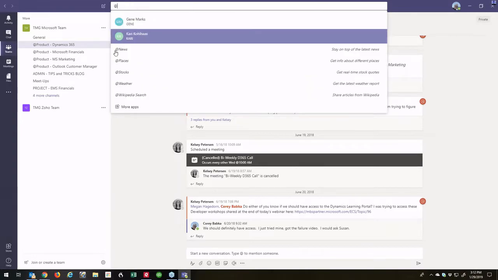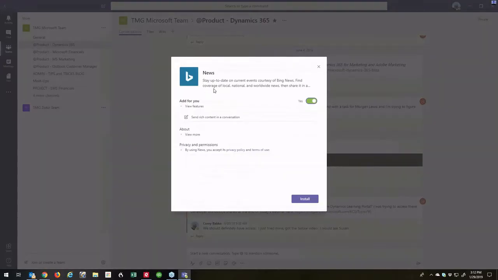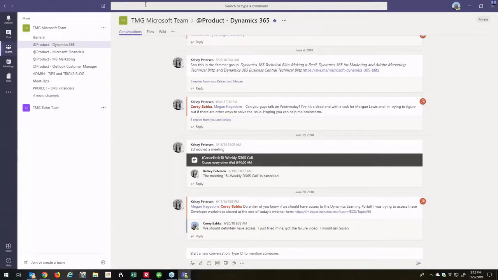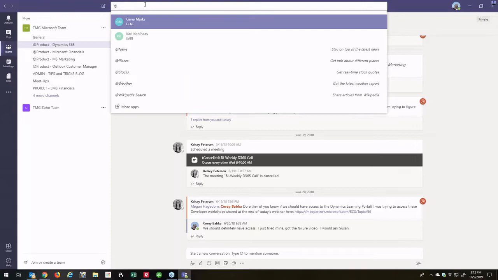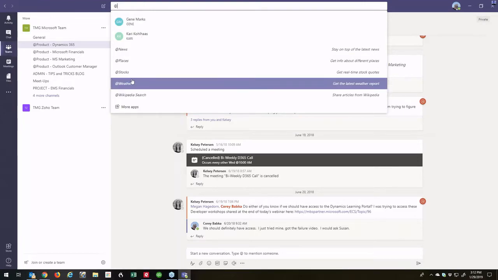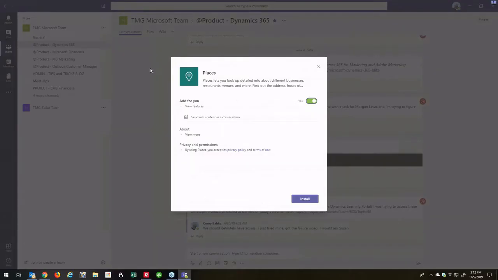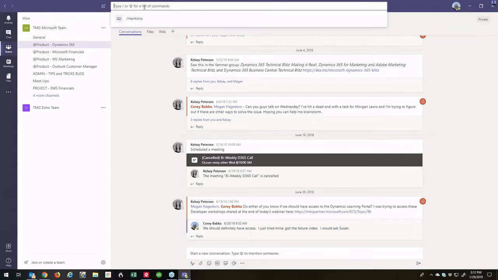What else we got? @ news. Stay up to date. If I want to do that, I can install that. So there's different pieces that you can do there, and you could just type in there and say search, and that's what you'll end up with. Places. Again, this is probably Bing Maps or something along those lines, so you can just install those pieces.